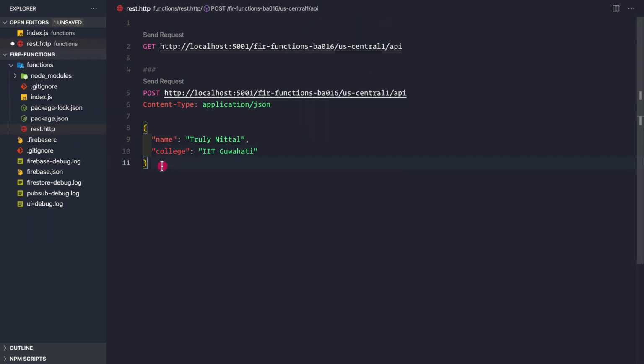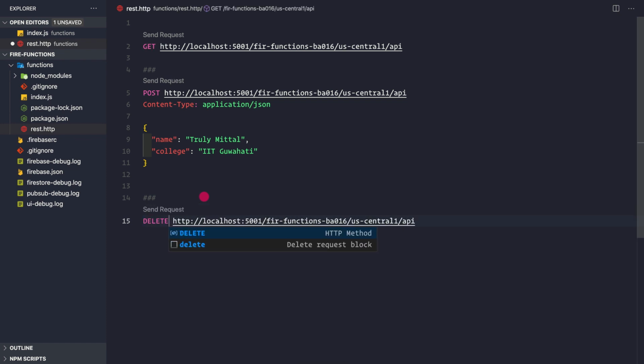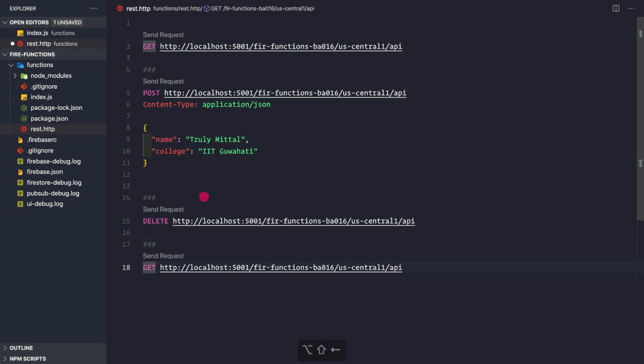Now we can also make a DELETE request. Let me copy this again and paste it here, and let's separate it. This should be a DELETE request. Let me paste it one more time, and this should be a PUT request or a PATCH request, whatever you want to have.